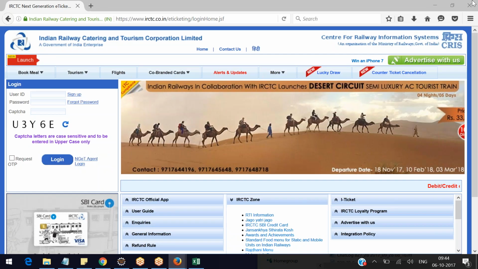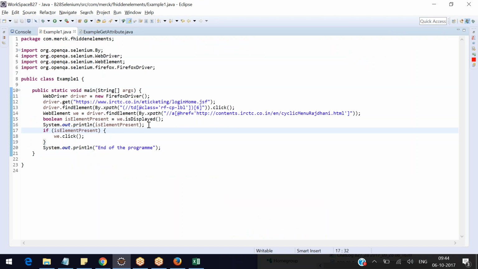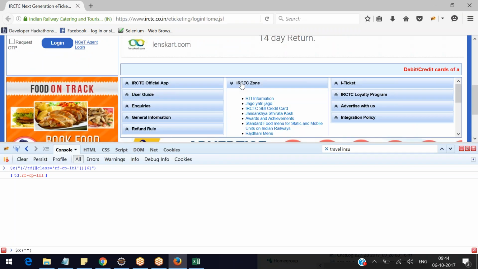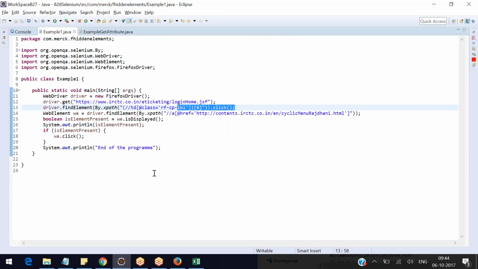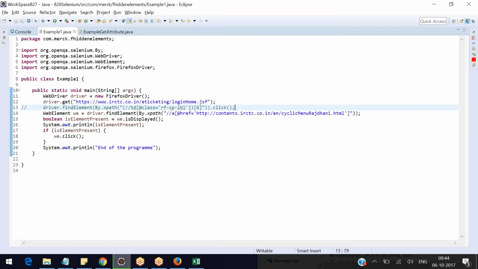Yeah, it worked, guys. Now see, I'm trying to find the same element, and now it is giving me true. That's because before finding this element, I'm clicking on this IRCTC zone and making that element visible. That is the reason it gave me true. But if I comment out this click and run this again, now the same element will give you false.